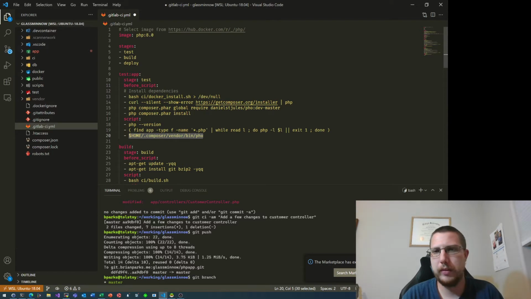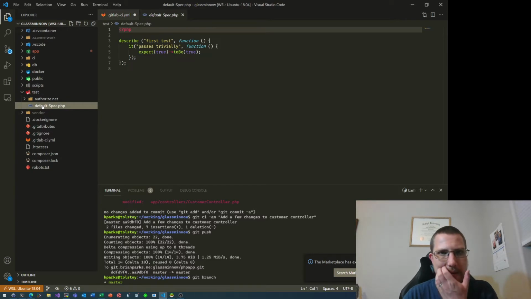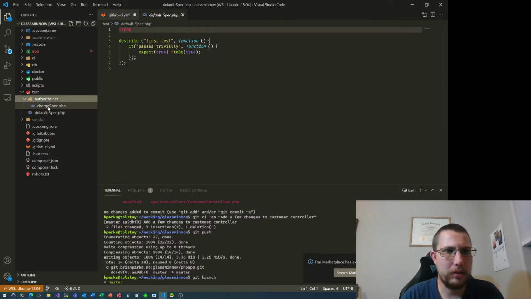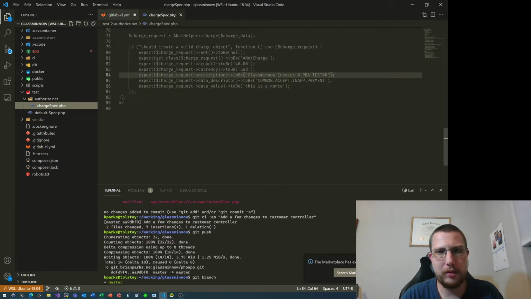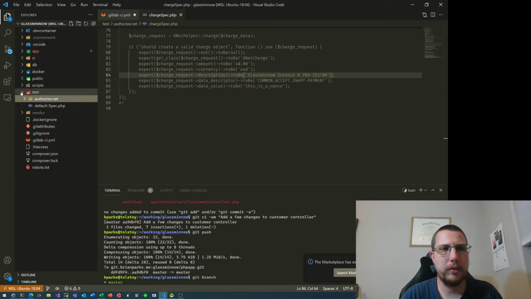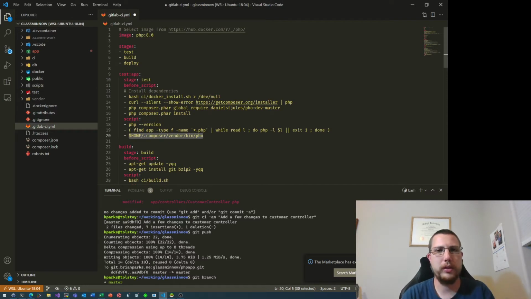fu, the test framework. And I'm curious, do we have any tests? It looks like we do. First test passes trivially. That's cool. Authorize.net, looks like none of that is running. So when we go through and replace this with PHP unit, we can actually just blow away this test directory and start fresh. So that'll actually be nice.